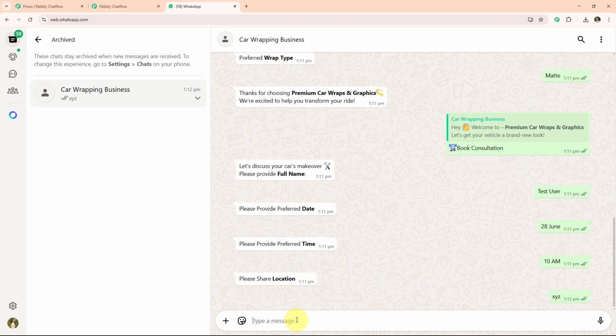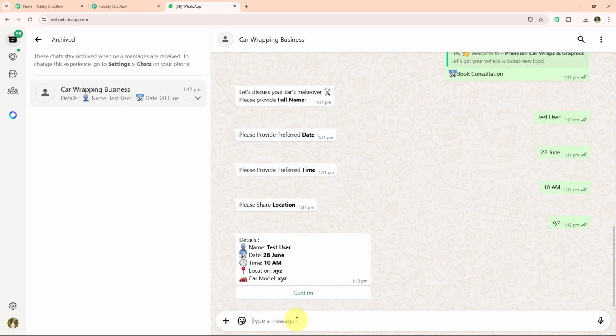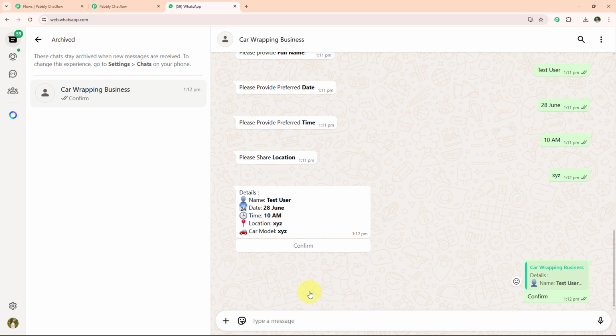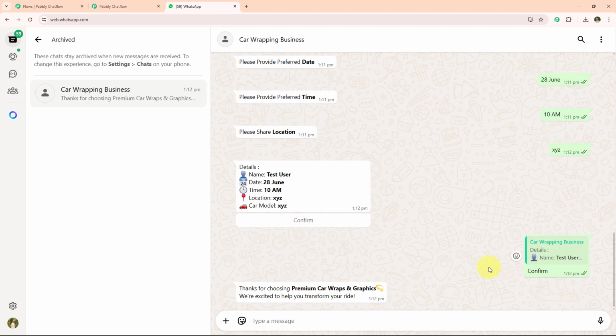After typing location, I am getting another response. Details: name, date, time, location, car model. Now we have a confirm button. Simply click on it. After clicking the confirm button, I am getting our last message. So you will see I am getting responses. Now simply go back to our chat flow section.